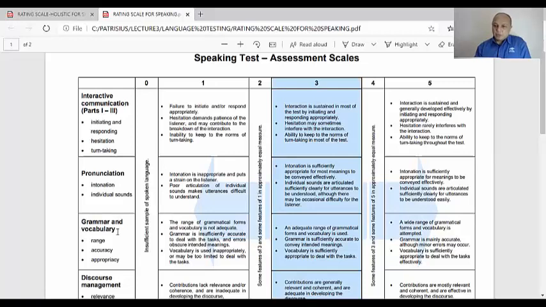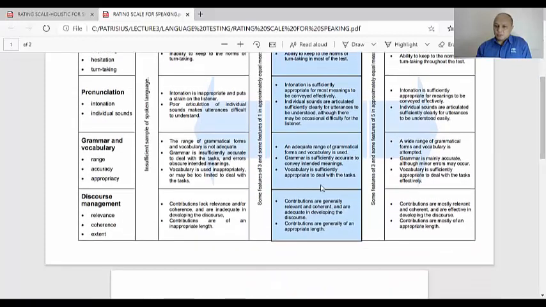Then go on to grammar and vocabulary. Again, you observe the test taker very closely as he or she speaks, and you assign the appropriate score. For example, you give a score of 3 because you think that the test taker performs an adequate range of grammatical forms and vocabulary. Grammar is sufficiently accurate to convey intended meanings, and vocabulary is sufficiently appropriate to deal with the tasks. Yeah. And you go on to discourse management.